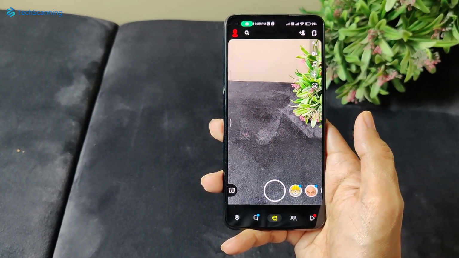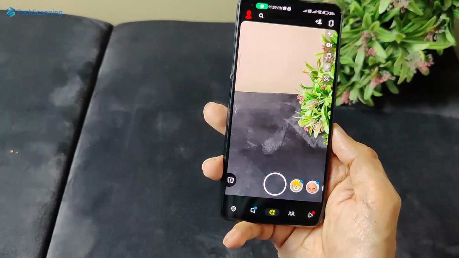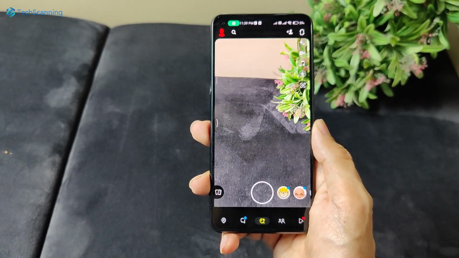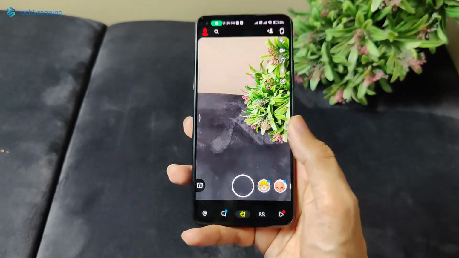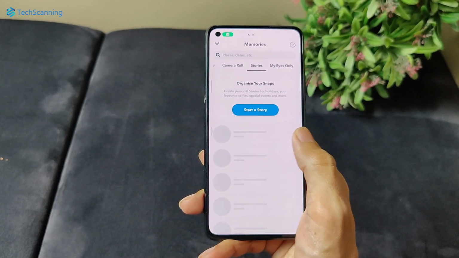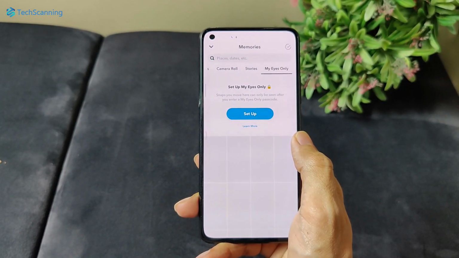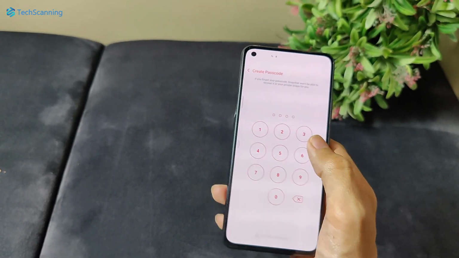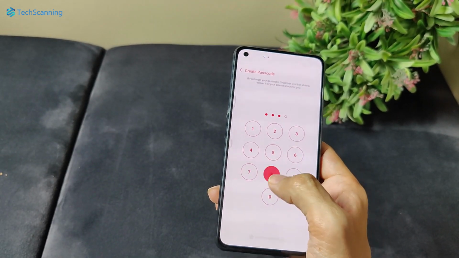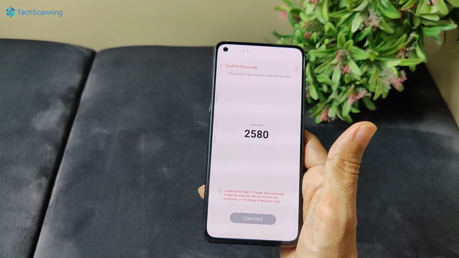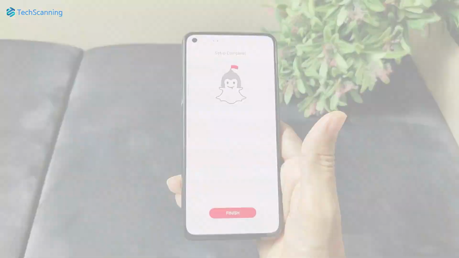So you don't want to lock the Snapchat app but instead want to hide certain snaps. And guess what? Snapchat can let you do that. Here, tap on the Snapchat gallery. Now swipe to the left until you find the My Eyes Only tab. Here it is. Set it up. But don't you dare forget the passcode, otherwise you won't be able to recover your private snaps. After setting up the password, it will show your password, then just confirm it and continue. And here we go, finish.